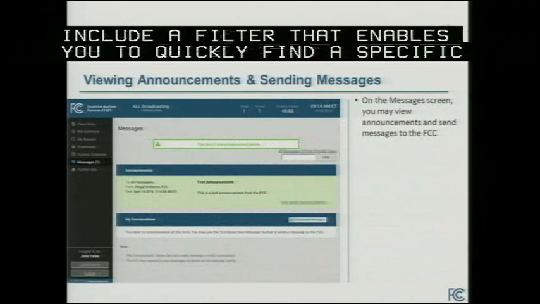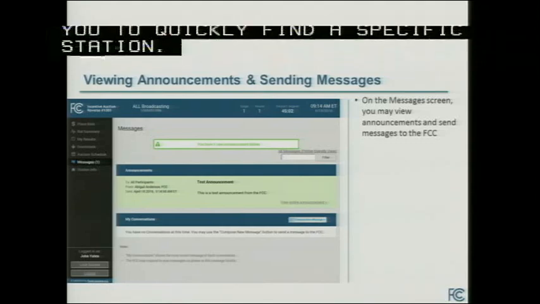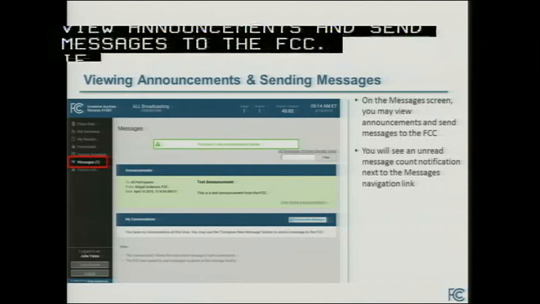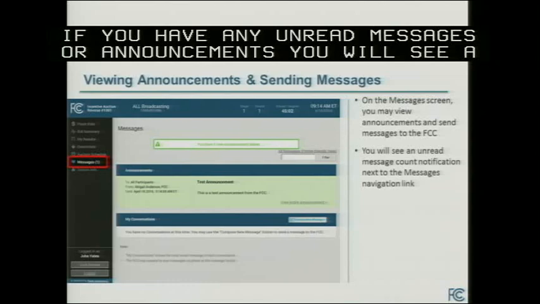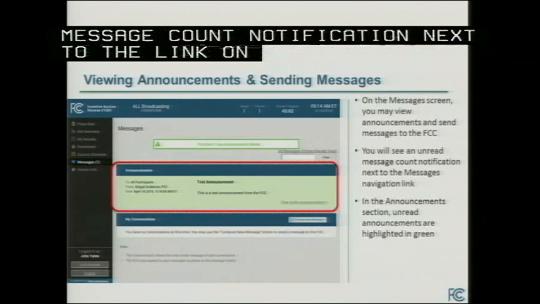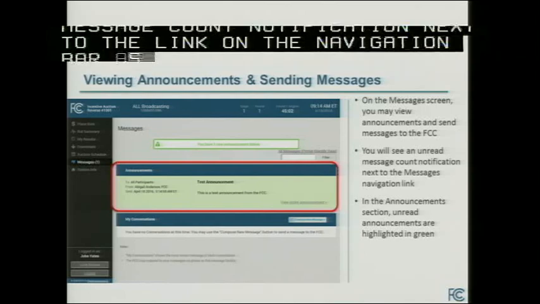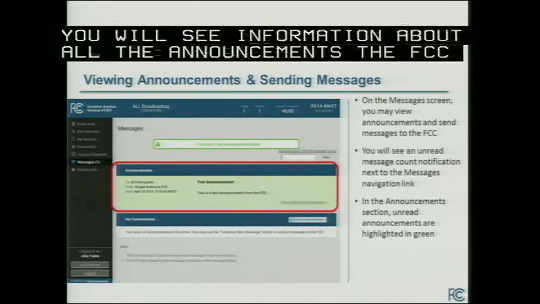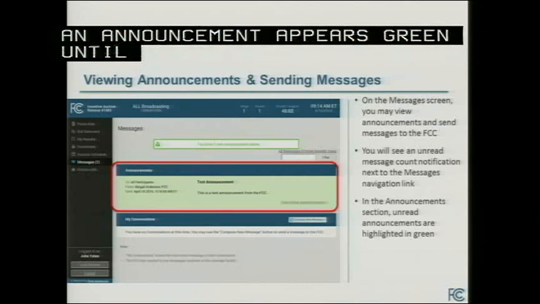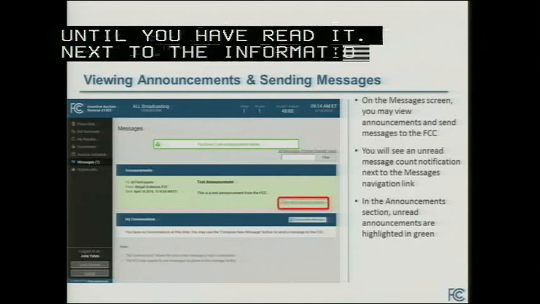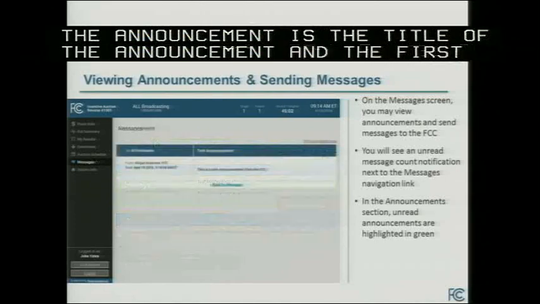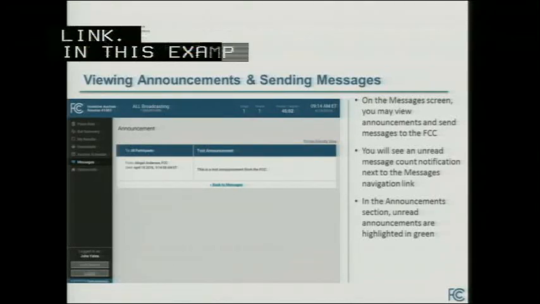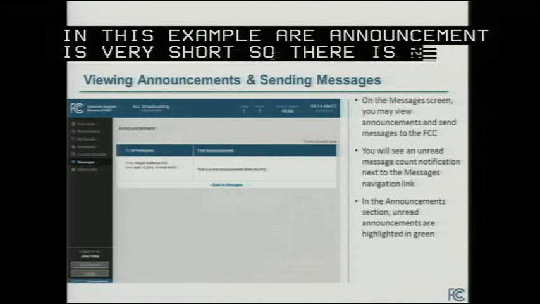On the messages screen, you may view announcements and send messages to the FCC. If you have any unread messages or announcements, you will see a message count notification next to the messages navigation link on the navigation bar as highlighted. Under the announcements section, you will see information about all the announcements that the FCC has sent. An announcement appears green until you have read it. Next to the information about the announcement is the title of the announcement and the first few lines of the announcement. You can view an entire announcement by clicking on the link. In this example, our announcement is very short, so there's not more to read, but with a longer announcement, this page would display the entire text of the announcement.